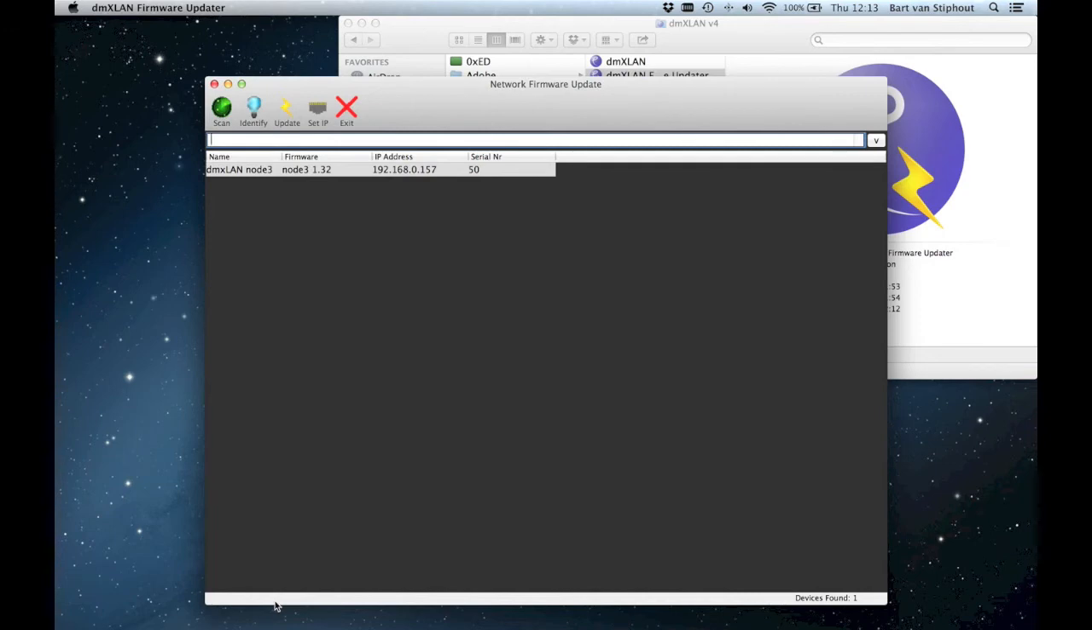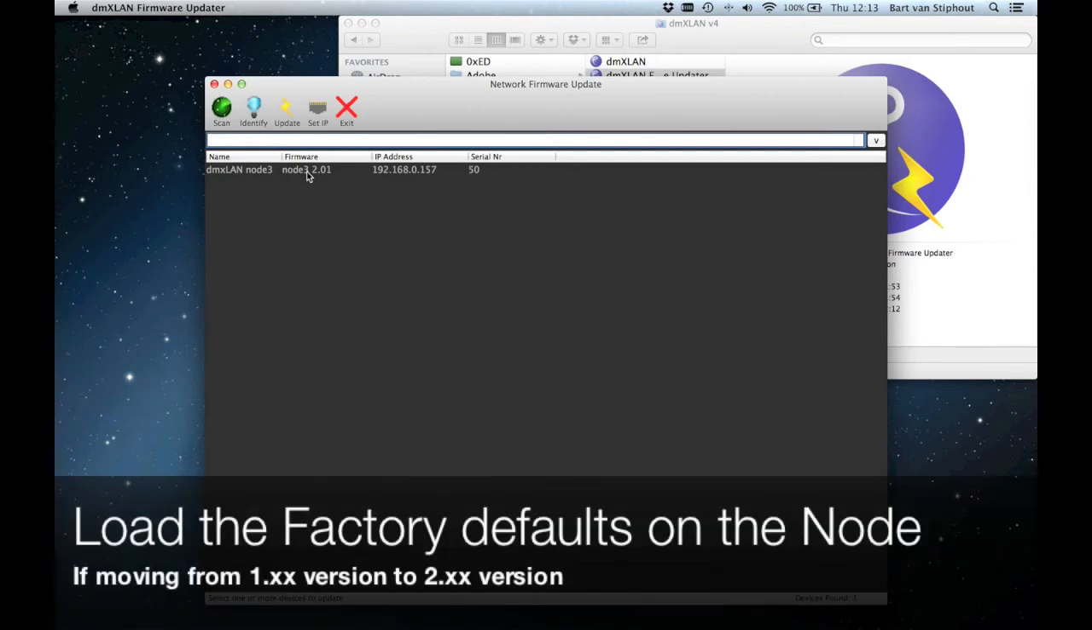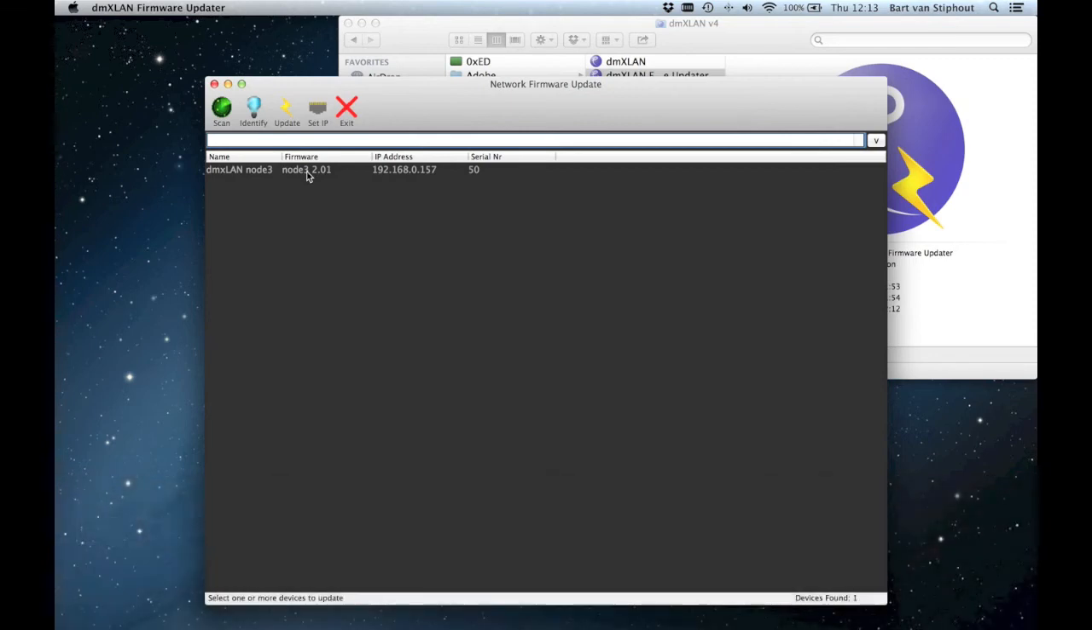Once the updating is finished, the node will be deselected automatically and the firmware will be updated. If you have updated the node from a 1.xx version to a 2.xx version, don't forget to load the factory defaults on the node itself before using it.